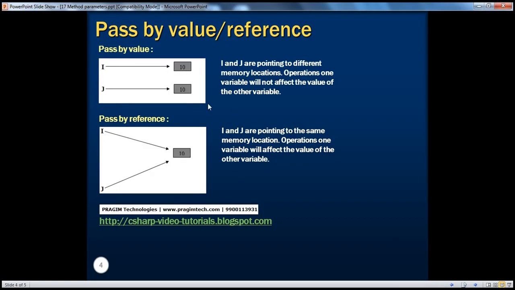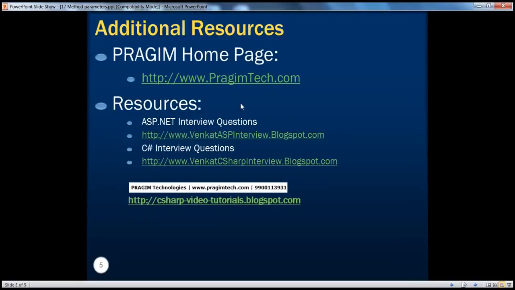Okay, so we have seen passing by value and passing by reference. In this session we have seen different types of parameters a method can have. There are 4 different types of parameters in C#: value parameters, reference parameters, output parameters, and parameter arrays. We also have seen the difference between method parameters and method arguments.